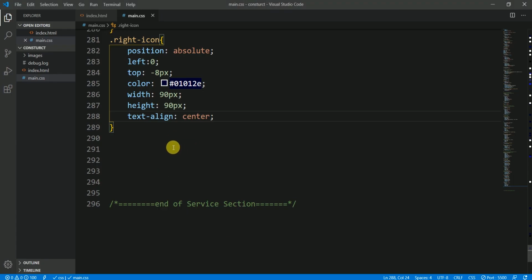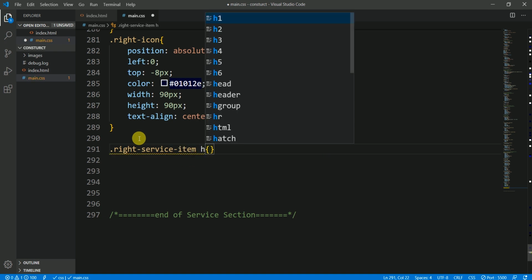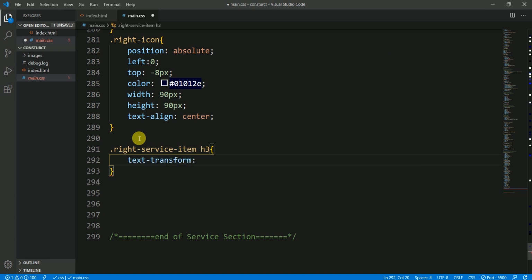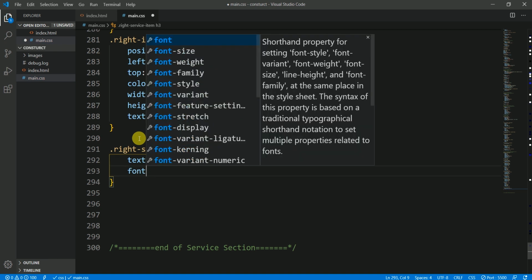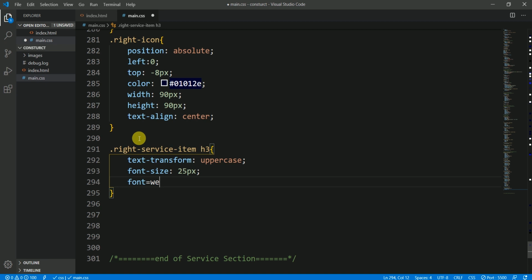So now that we are done with the icon also, now we have to go with the heading 3 and the paragraph. So first of all, let's go with the heading 3, right service item, and then heading 3, text transform uppercase, and font size 35 pixels, and then font weight would be 700. It could be bold, but I'm just using the numbers.